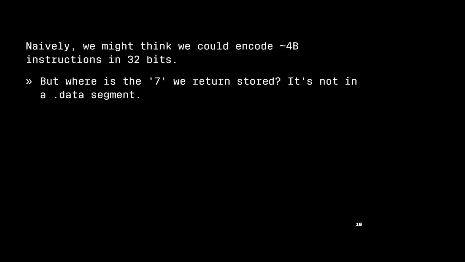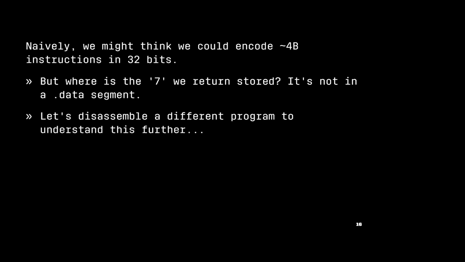But I have a question. When we said move into X0 the number 7, where did that actually go? We didn't have a data segment in this program. So this 7 is somewhere. Okay, so let's disassemble this other program. I've got another program that shows where this 7 went.